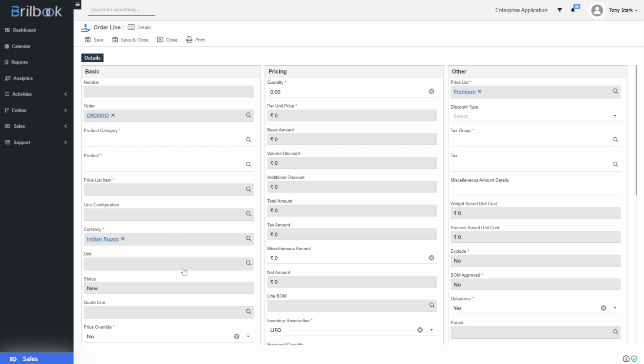Here, our order line create page has been opened and the basic, pricing and other sections appeared on the order line create page. Now I am going to add the details in the required fields to create a new order line record. Here I am going to add a product category as ball bearing. Then I am going to select the product from the existing list.